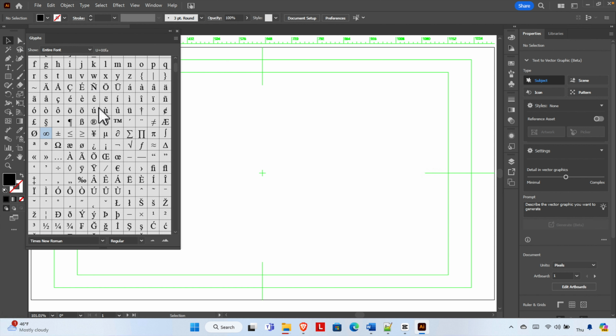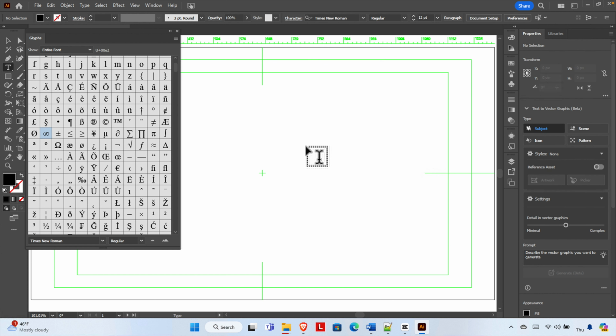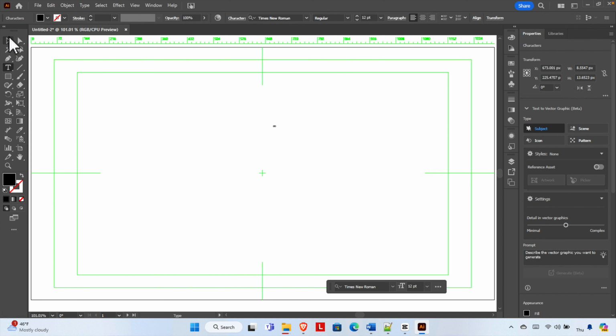From here we can find the infinity sign very quickly. So we need to click text, and in the document I just click here to insert the symbol, and from this glyphs panel I'm double clicking on this infinity sign, and the infinity sign or symbol will be inserted. We can close this window.